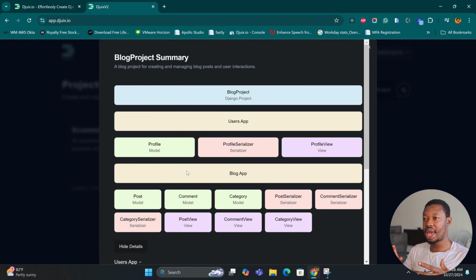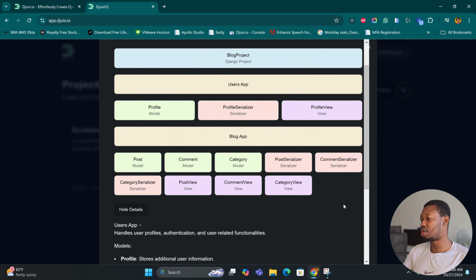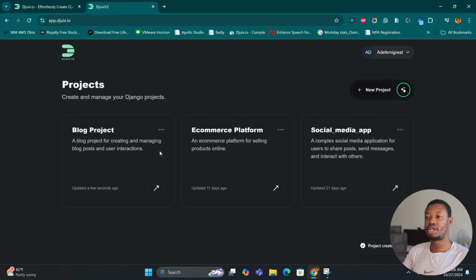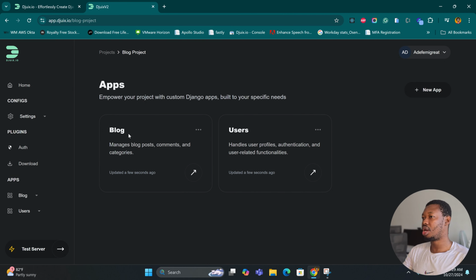So like I said, AI is ready to create a template for you. The decision to continue with that template is up to you. So I'm satisfied with this, and as such, I can say continue with this structure. And with that done, this is ready to create a project. So a blog project for creating and managing blog posts. And once you are satisfied with that, you can access the project and see all it entails.